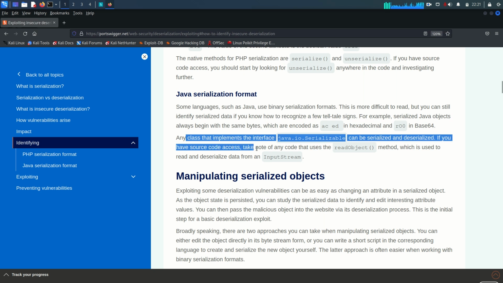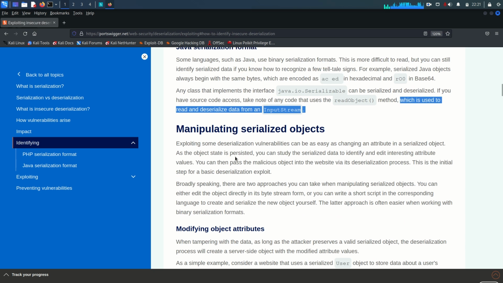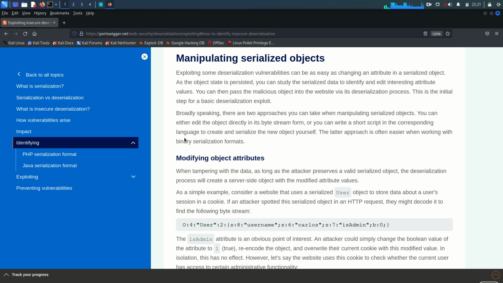So if you have source code access, take note of any code that uses readObject. This readObject method is used to deserialize the input stream, to read and deserialize data from the input stream, right? Now, as I mentioned, the major problem occurs if the application does not validate the input, and the input is user controllable. If it is user controllable, an attacker could manipulate the object within the input stream, and the application will process that maliciously altered object.